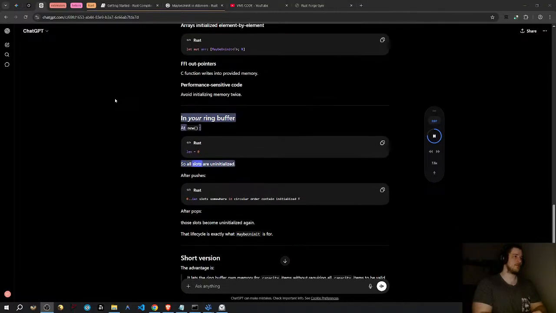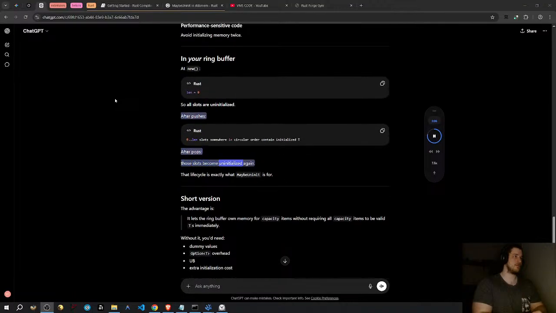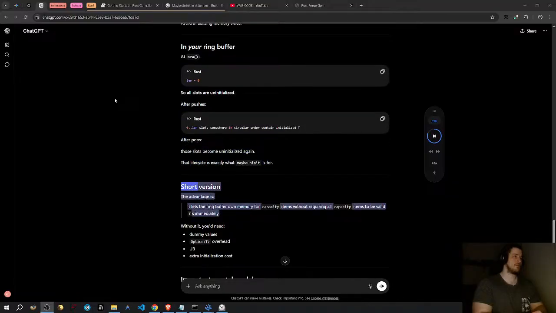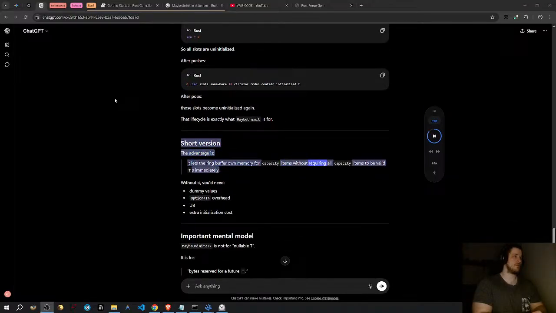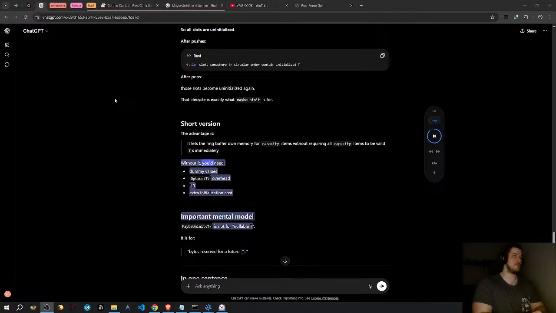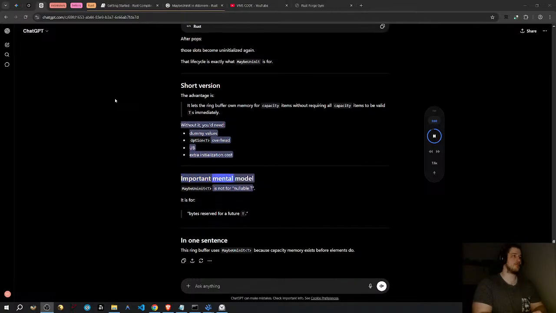In your ring buffer at new, all slots are uninitialized. After pushes, some become initialized. After pops, those slots become uninitialized again. That life cycle is exactly what MaybeUninit is for. Short version: the advantage is it lets the ring buffer own memory for capacity items without requiring all capacity items to be valid Ts immediately. Without it, you need dummy values, Option<T> overhead, UB, or extra initialization cost. Important mental model: MaybeUninit<T> is not for nullable T. It is for bytes reserved for a future T. In one sentence, this ring buffer uses MaybeUninit<T> because capacity memory exists before elements do.